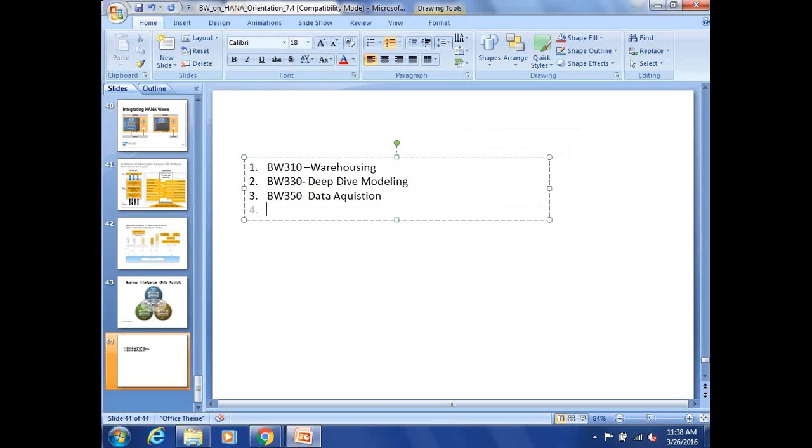I also touch on BW365, which is the security part of it. Security and governance is a very important factor. So I give you a big picture of it. These first 3 courses are all deep dives. This is a big picture of security, how to secure the data.